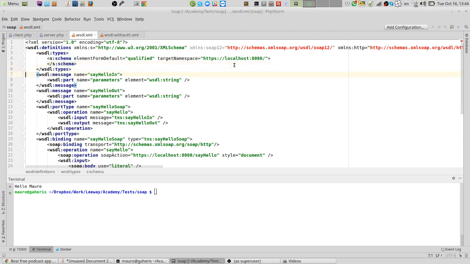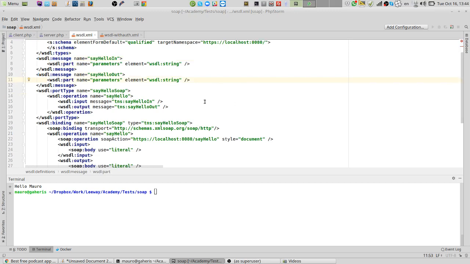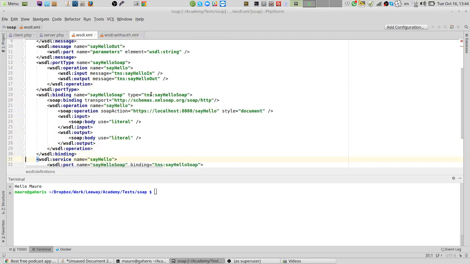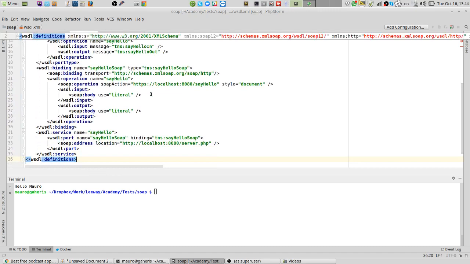So we got the definition, we have the input parameters, which are a string. We have the output parameters, which is also a string. Then we have the definition of the operation, which is say hello. And well, there's not much more to it for the moment.